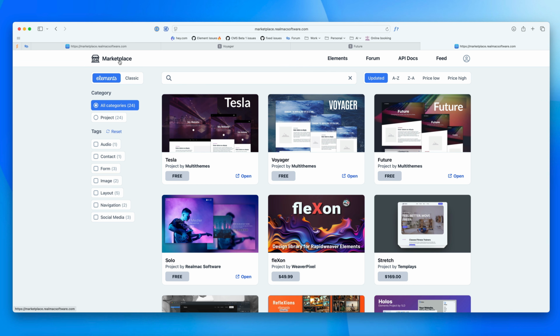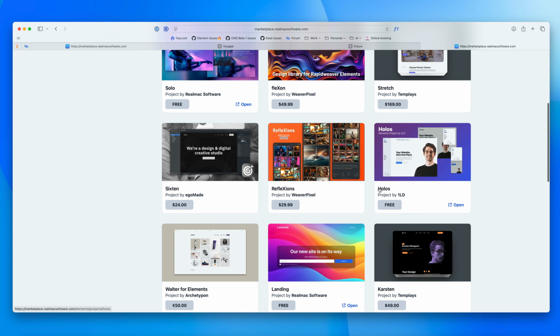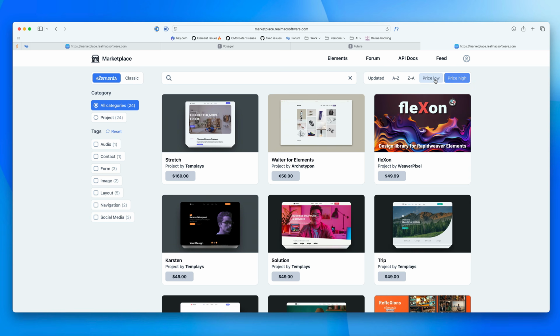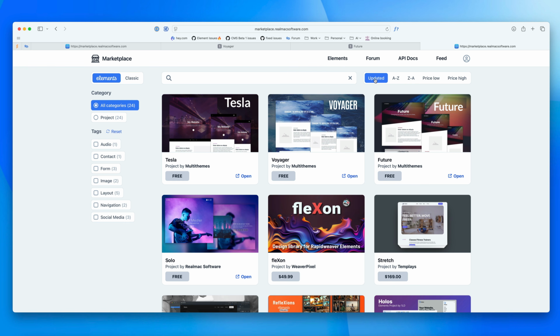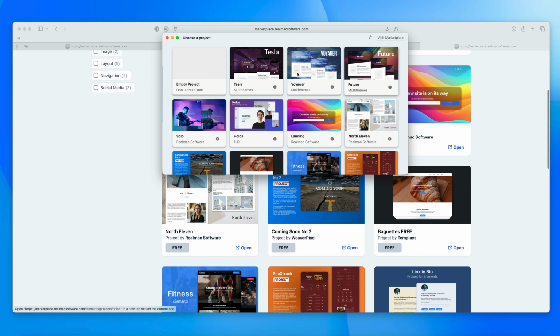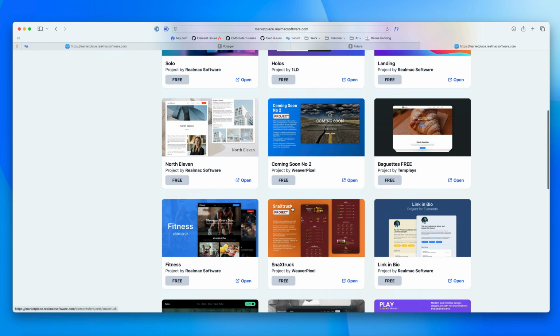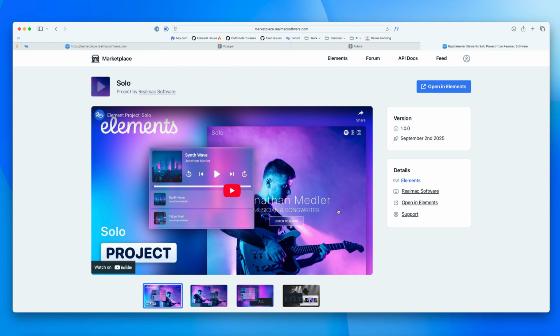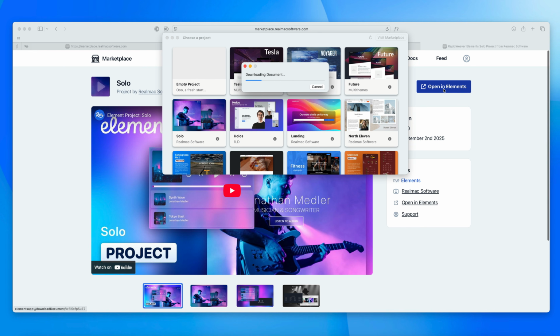So if we go back to the marketplace here, you can have a browse through all the other available projects. You can list them by price, low to high, alphabetically, and the last updated, things like that. And then if we go price low to high, all of these are free. All the free ones appear in Elements ready for you to open. But if you're having a browse in here and you want to open a project, you can just hit the open button here, or when you go to the details page in here, you can say open in Elements, and it will click through and go and open the project.